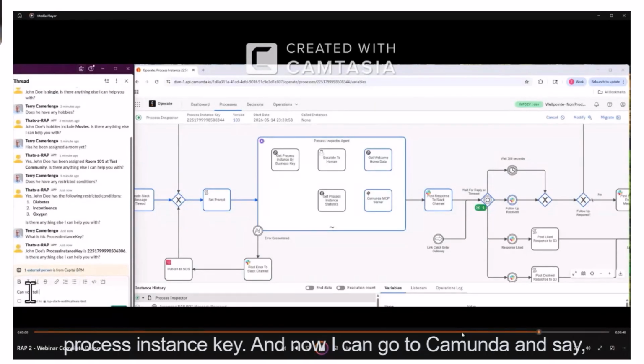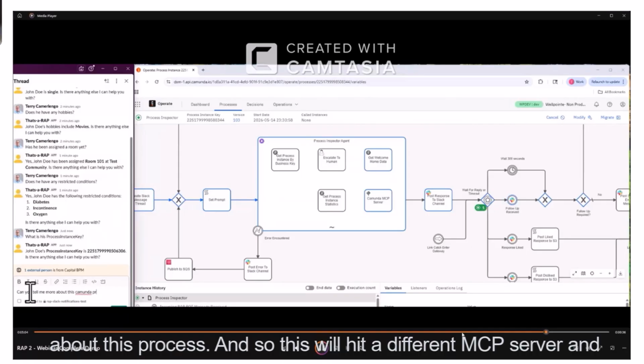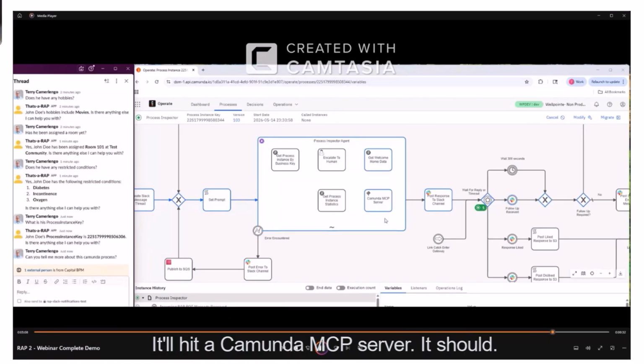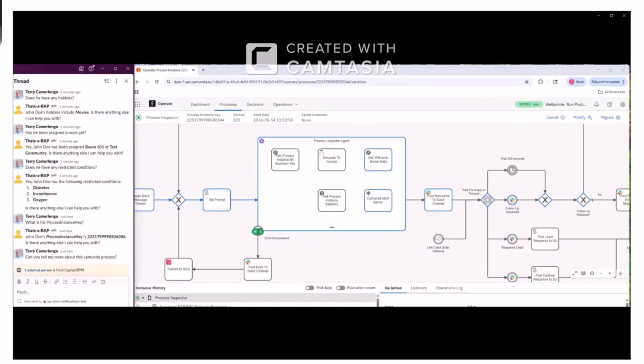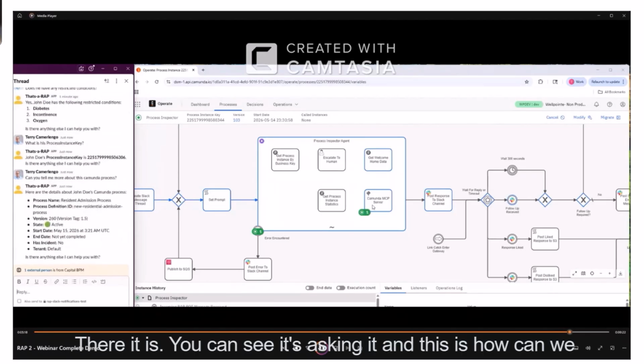And now I can go to Camunda and say, hey, here's a process instance key. Give me a little information about this process. And so it'll hit a different MCP server. It'll hit the Camunda MCP server. And there it is. You can see it's asking, and this is how Camunda responded.